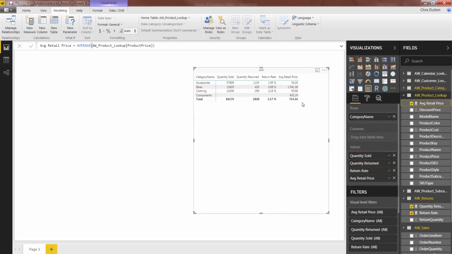Now, one thing you'll notice is that now we're seeing average retail prices even for categories or products that weren't even sold in the data set. And that's because even though they don't exist in the sales or the returns records, they do exist in our product tables because they're part of the product lookup. And because we do have retail prices associated with every product key, we are still able to calculate the average even with no sales. So let's go ahead and format this one as a currency as well.